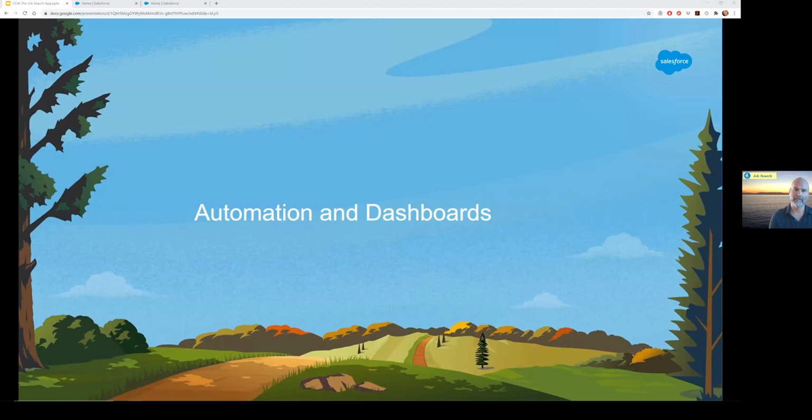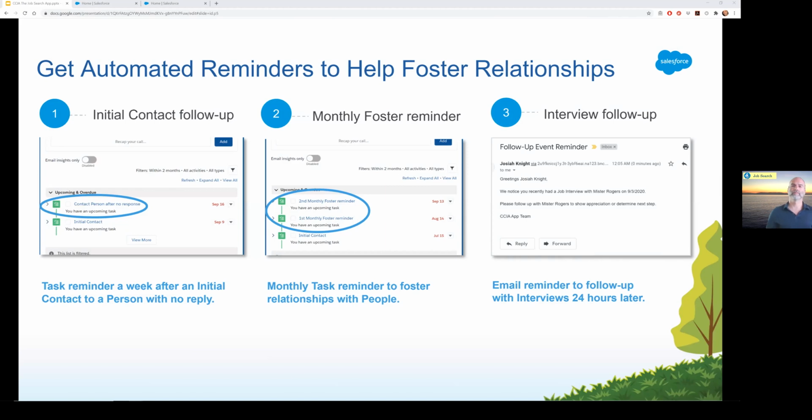Our third topic is automation and dashboards. We have a variety of automated reminders available to help foster relationships. They include an initial contact task, follow-up after a week with no reply, a monthly foster relationship task reminder after an initial contact, and an interview follow-up email reminder 24 hours after an interview.